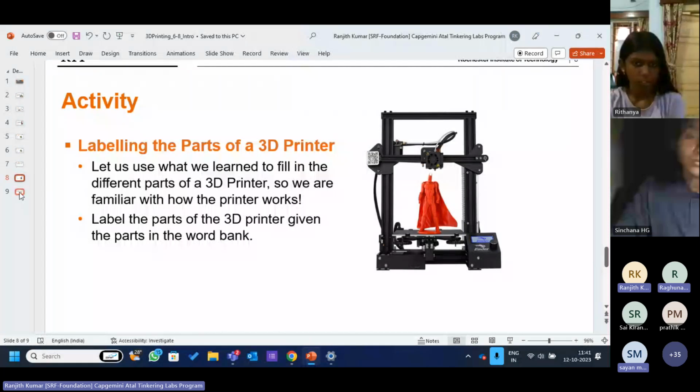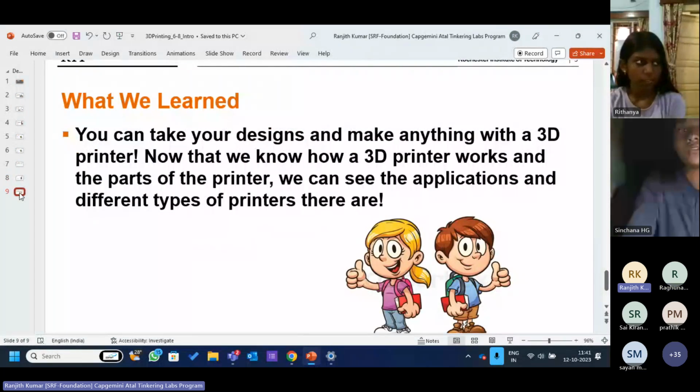So what have you learned in this? By the end of today's session, you have learned how to design 3D printers, and you have also got the basic information about 3D printers. Okay. So till now, do you have any doubts in it?